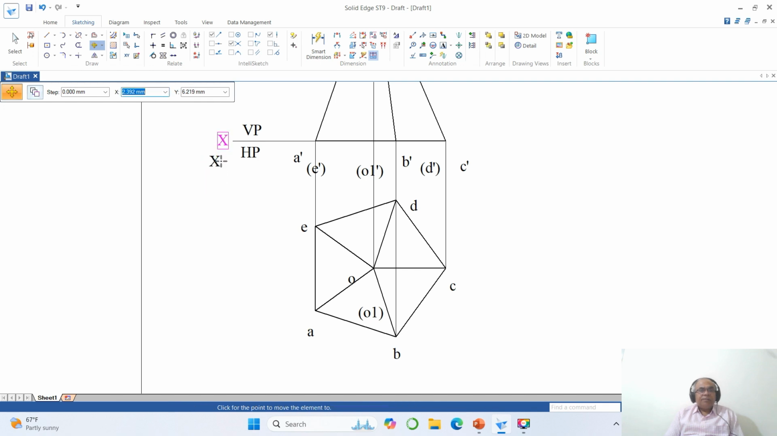VP and HP. Okay. Now you take A, then you take B, then you take C, then you have D, then you have E. Similarly, you take O and here you make it O1. Then you take A dash, you have E dash, then you have O1 dash, then you have B dash, D dash and C dash.